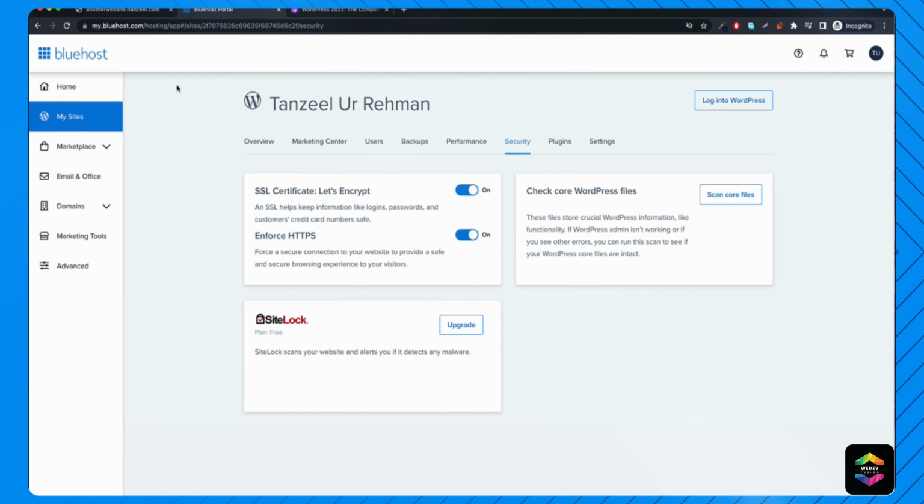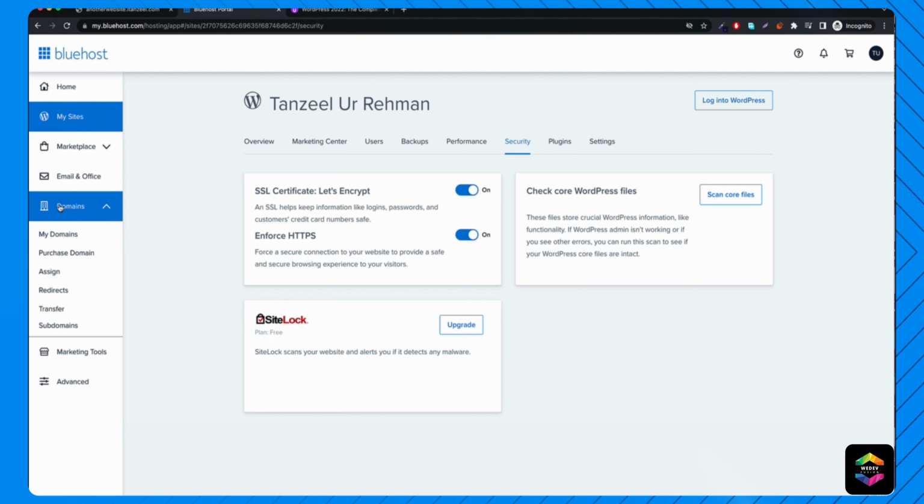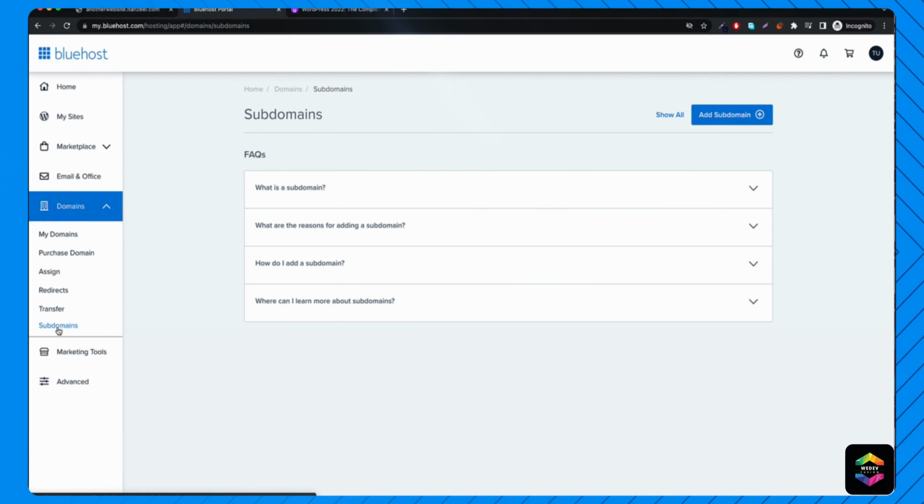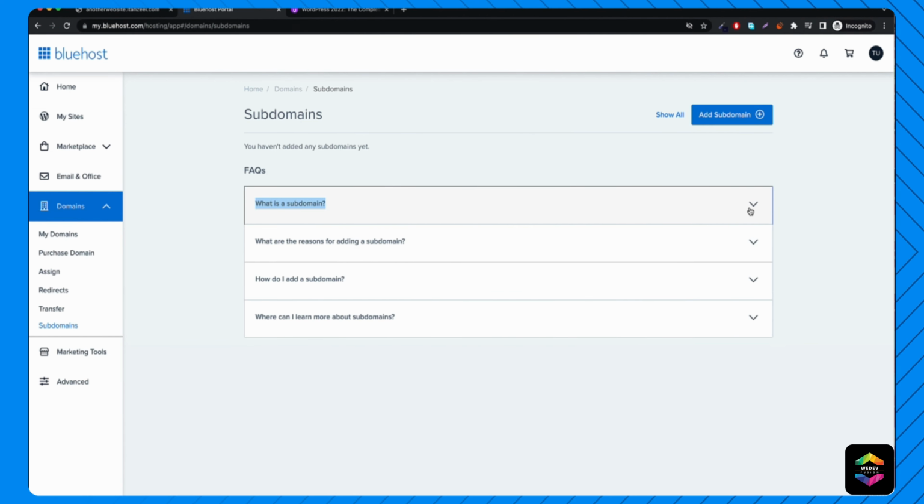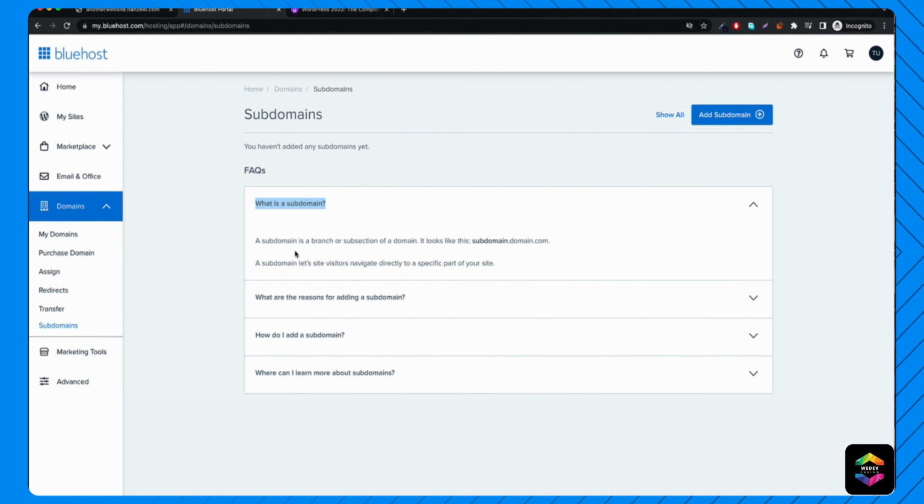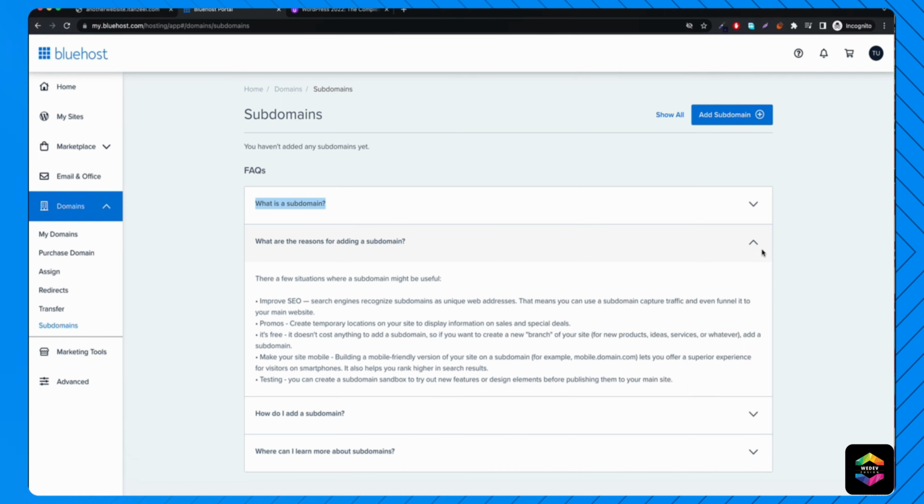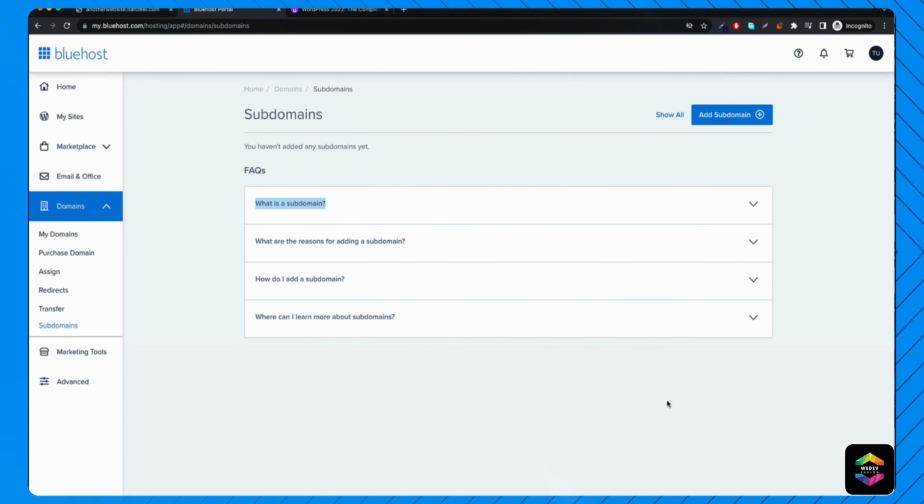What you need to do is to log into my.bluehost.com, then go to the domains, and click on subdomains. Here are the FAQs. It tells you what a subdomain is. A subdomain is a branch or subsection of a domain. It looks like subdomain.domain.com. A subdomain lets visitors navigate directly to a specific part of your website. There are other FAQs that I would recommend you give a read.